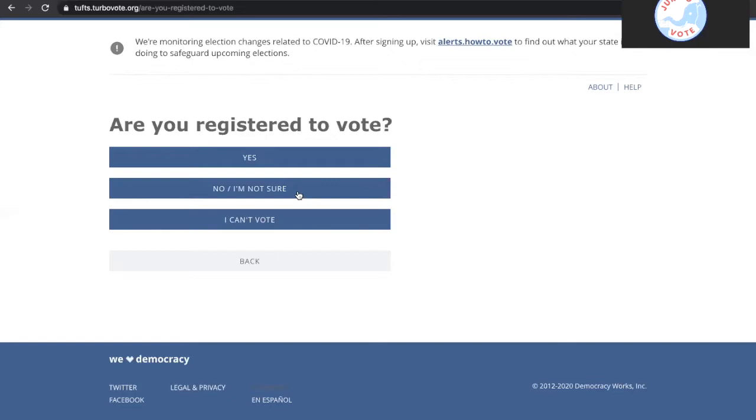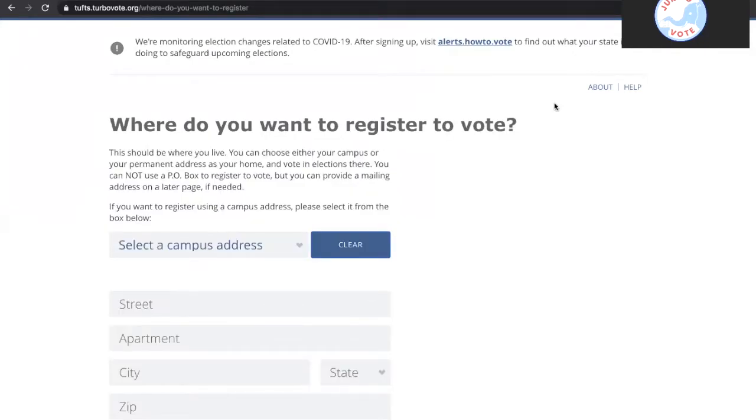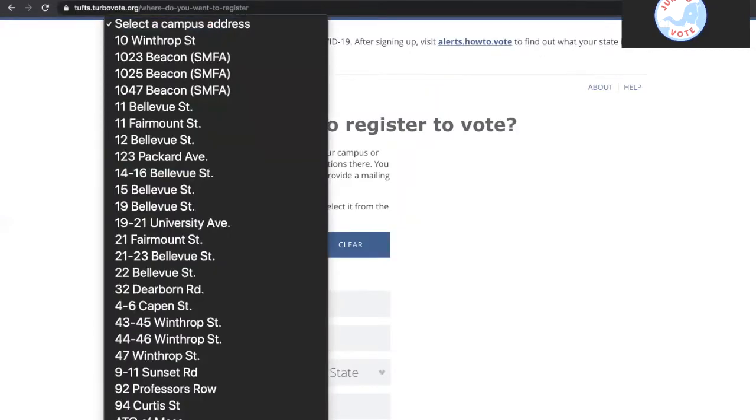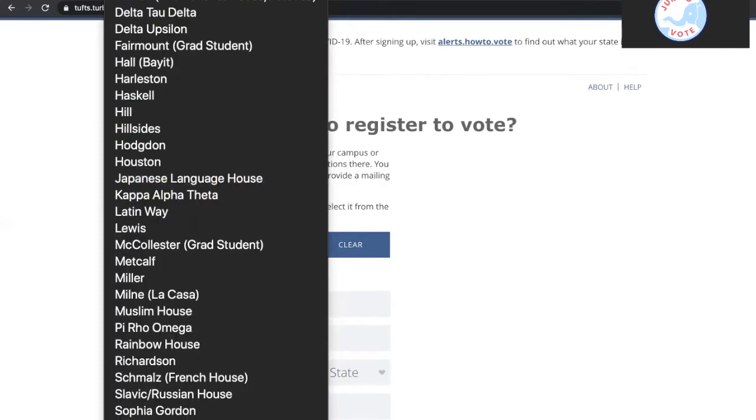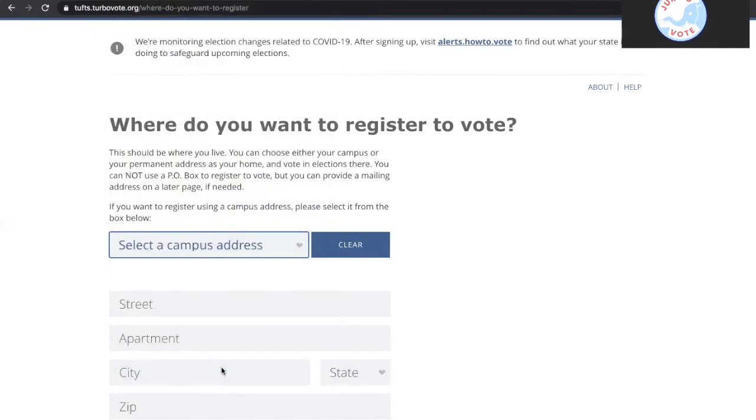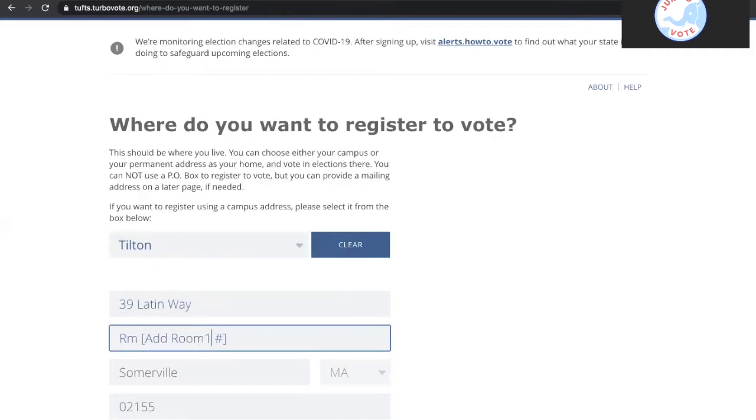The next page will ask you, where do you want to register to vote? This should be where you live, either your campus or permanent home address. You cannot use a P.O. box to register to vote, but are able to provide a different mailing address if needed later on. You may use our campus address drop-down menu to pre-fill your registration info. Make sure you fill in your room number.